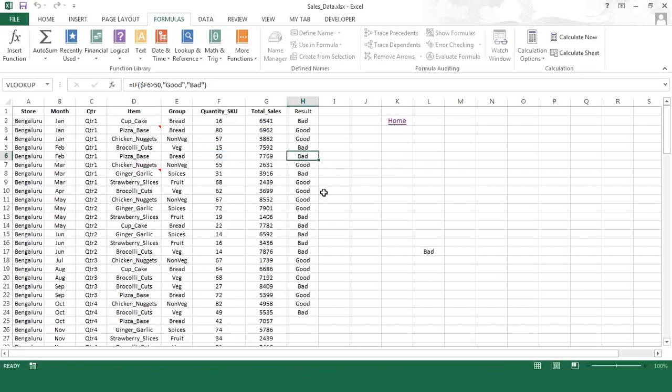So you can always modify this. In case I want to change this function and include 50 also in my IF condition, I want that if it is 50 or more than 50, then it should be good, otherwise it should be bad.